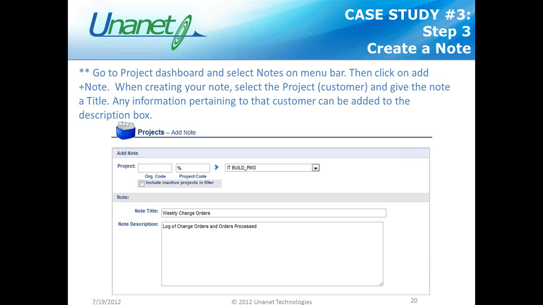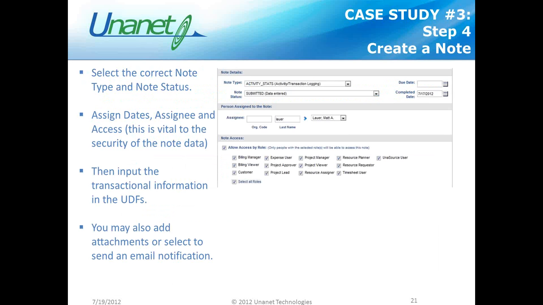Once you have associated the note with a project, named it, and given it some detail, you can then choose the note type and note status. These will be provided for you in a drop-down box, and the drop-down box stems from what you've created in your admin setup. Then you can add a due date or a completion date, or both. We also allow you the ability to assign the note to someone within your organization. That would then send them an email and make them responsible for the next steps in the action plan for that note.